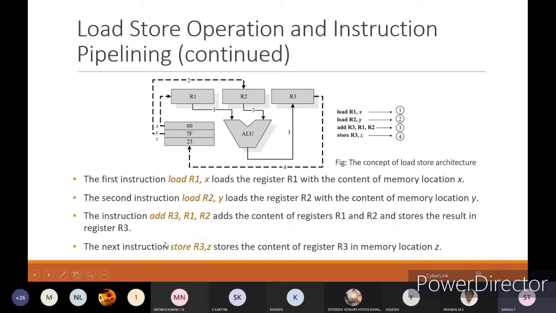The last instruction is STORE R3, Z, where Z is the memory location. To this memory location you store the data present in R3, which stores the content of register R3 to the memory location. Whatever data is present here will be stored to memory location Z. That is one example with respect to load and store operations.